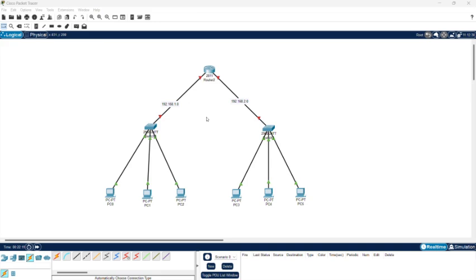192.168.1.0 is considered as LAN 1 and 192.168.2.0 is considered as LAN 2. And one router I have used will act as the DHCP server. As I previously mentioned in the discussion, a router can act as a DHCP server in order to provide the IP addresses to the respective PCs in the network.